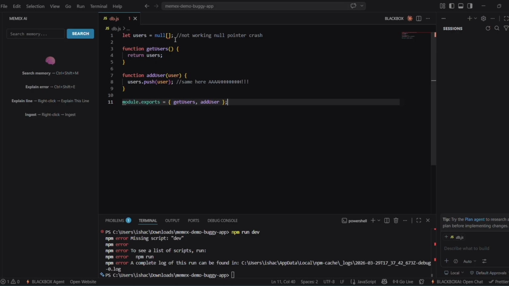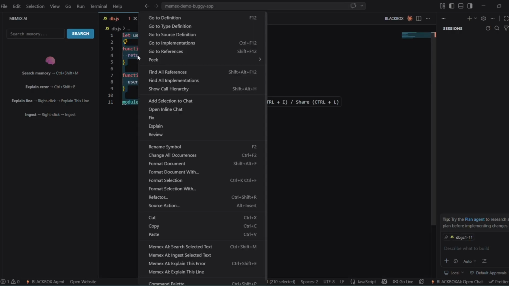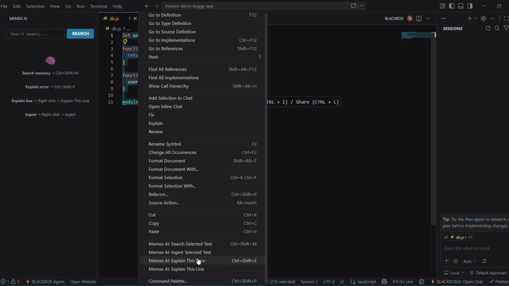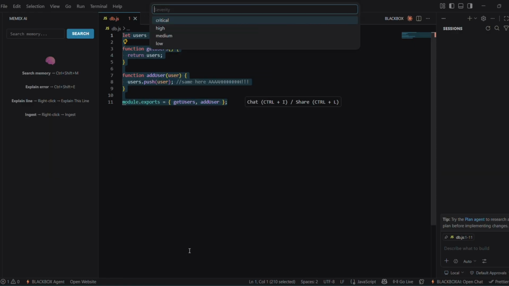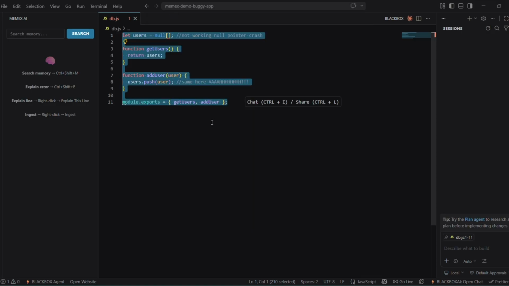Now we fixed the issue. We're going to put this whole thing in and ingest the selected text. I would say this is a medium priority case and a null pointer issue. Then we ingest it, and this has actually ingested. We can see that MemEx has stored it. So this is how MemEx works.